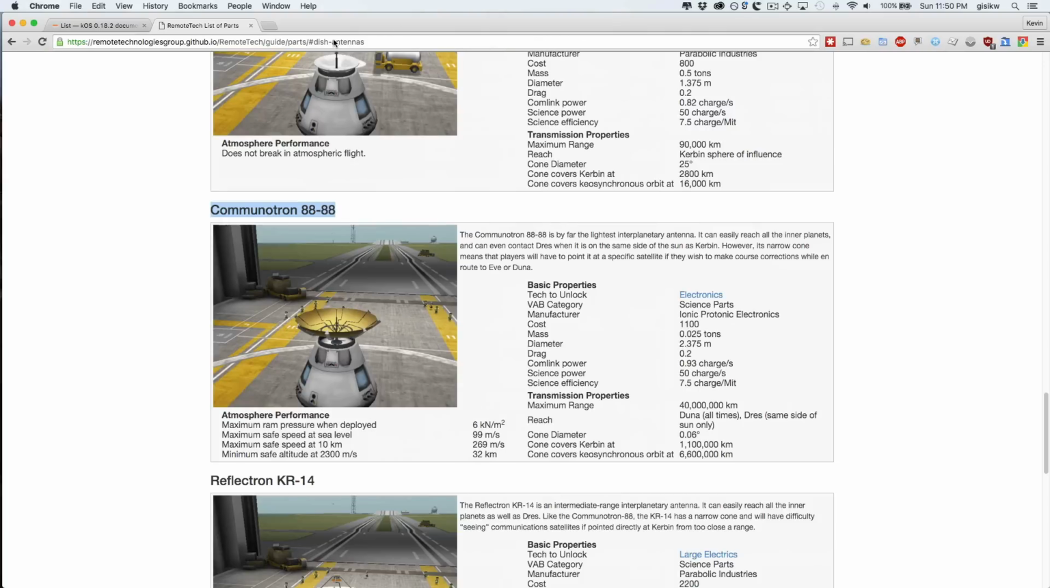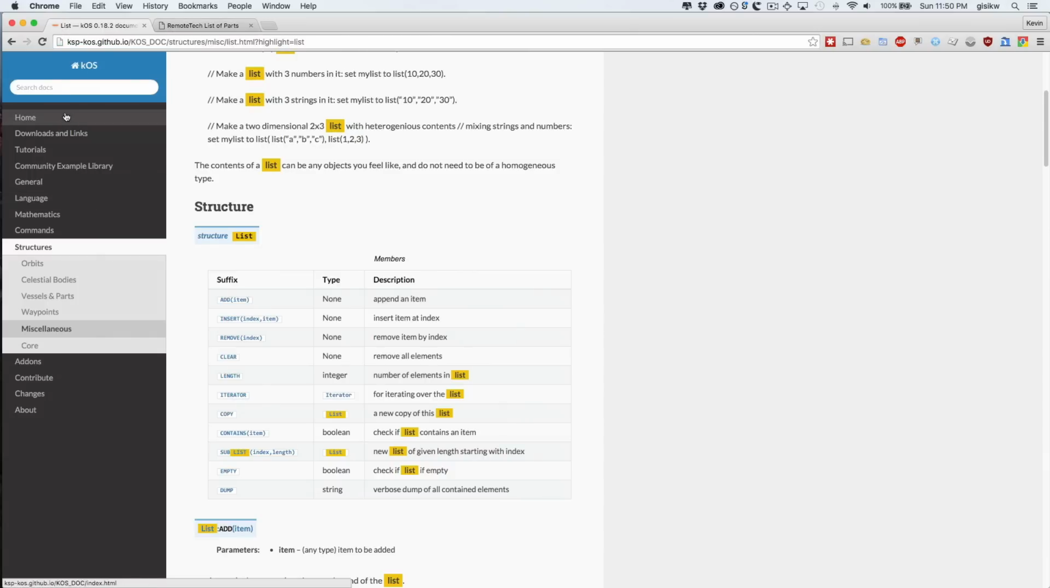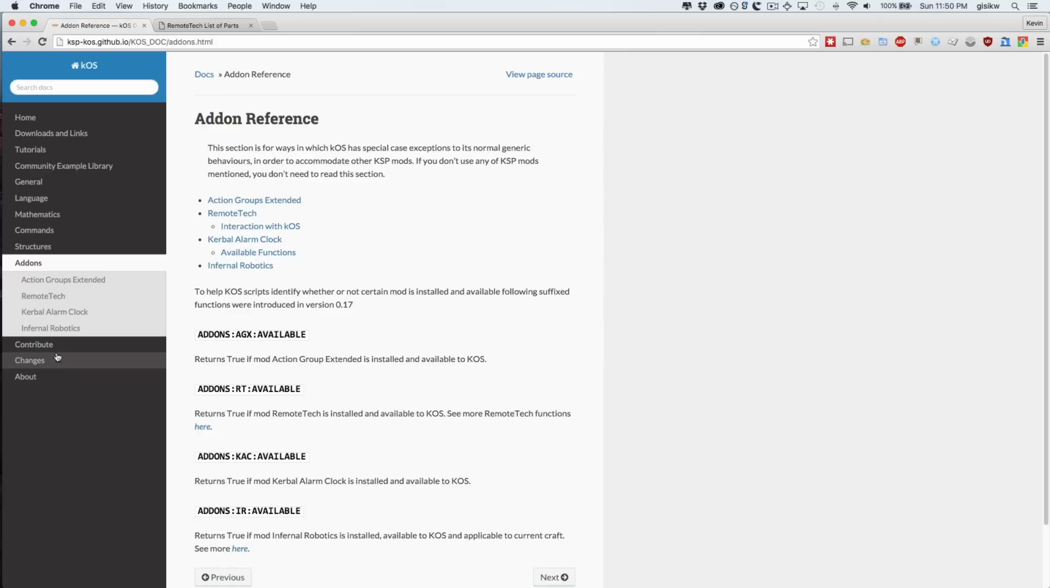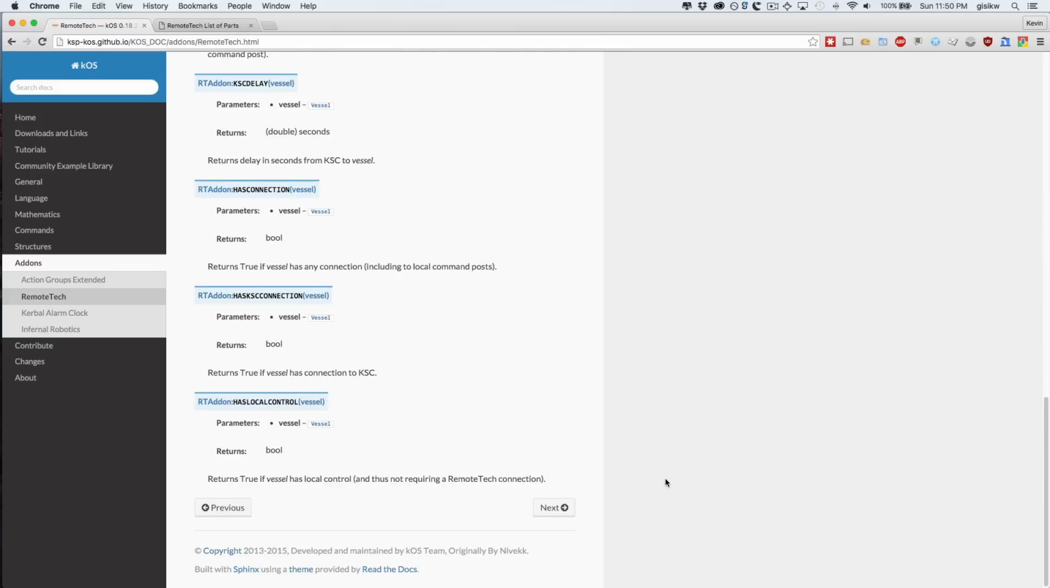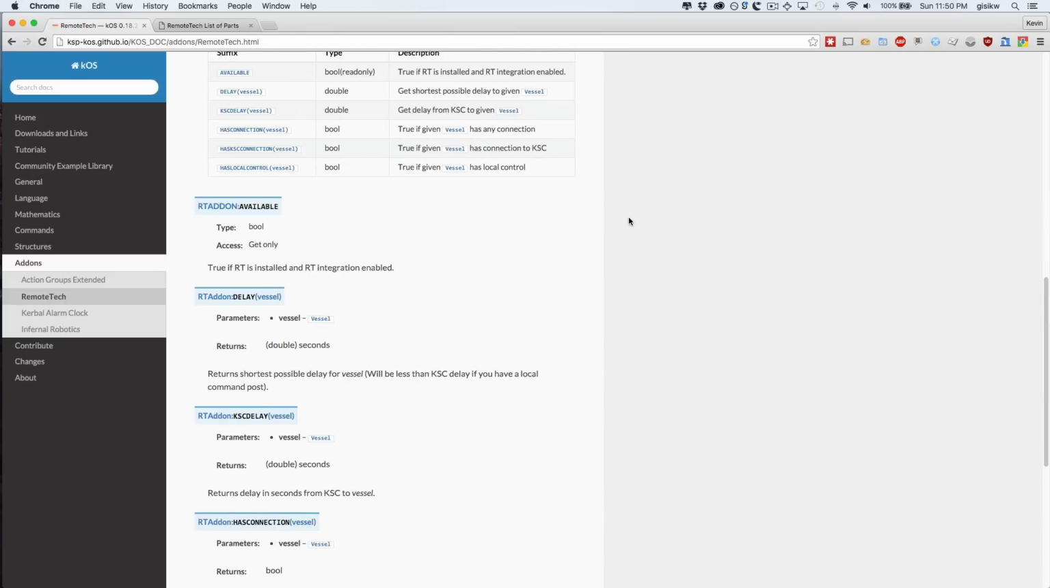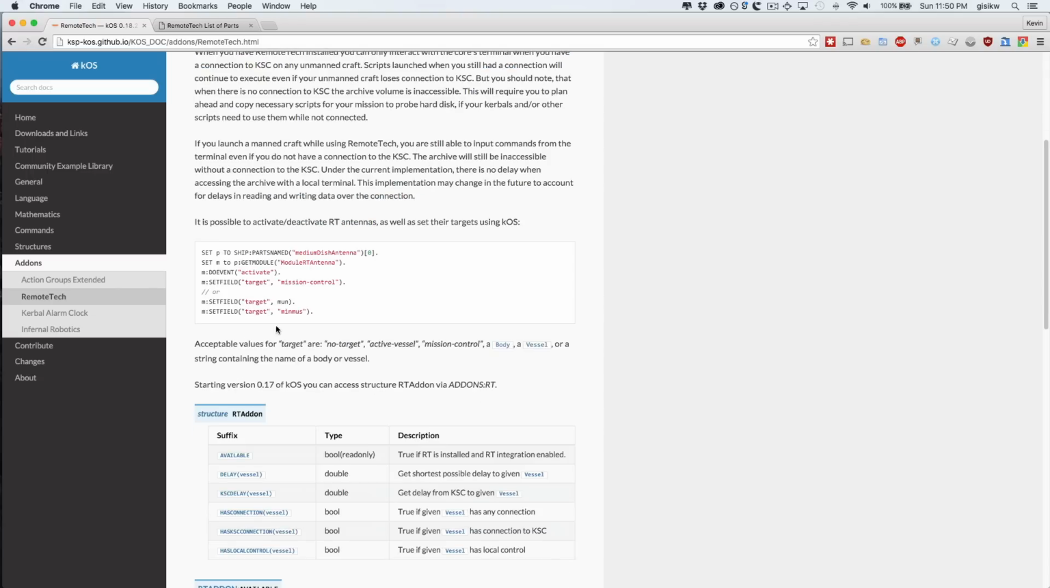Let's double check the docs for KOS. There is actually some info on the add-ons for RemoteTech. Let's take a look real quick. Target mission control. Let's see. Wait, did I say KOS? I didn't mean KOS. What am I talking about? Oh, come on. Target. It should be a body, a vessel, or a string containing the name of a body or vessel.